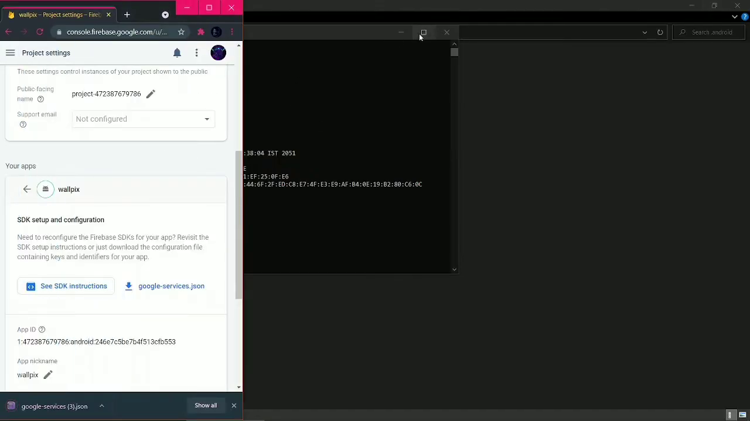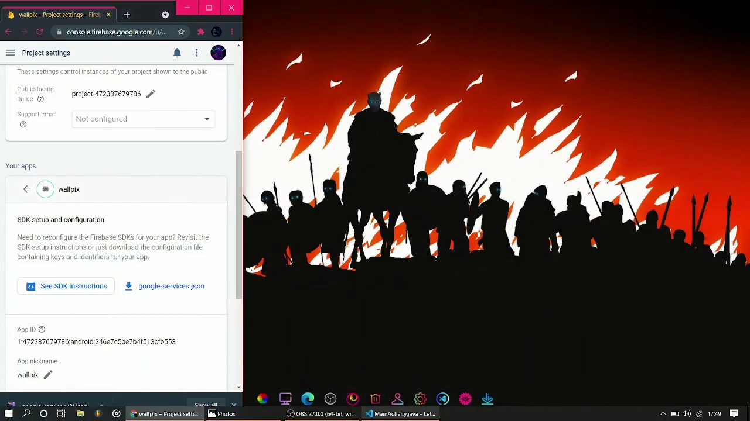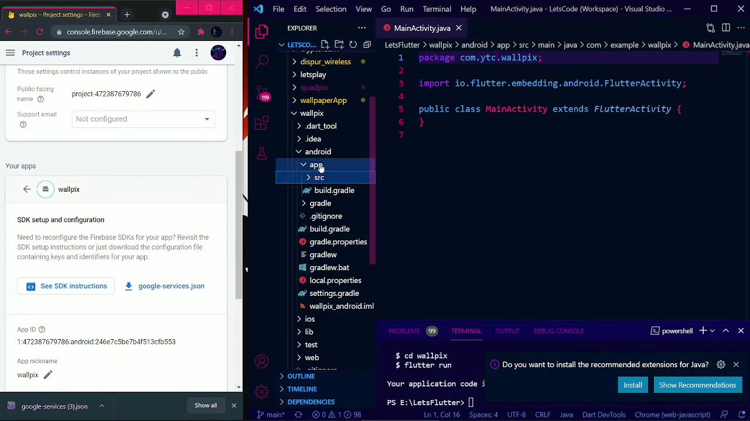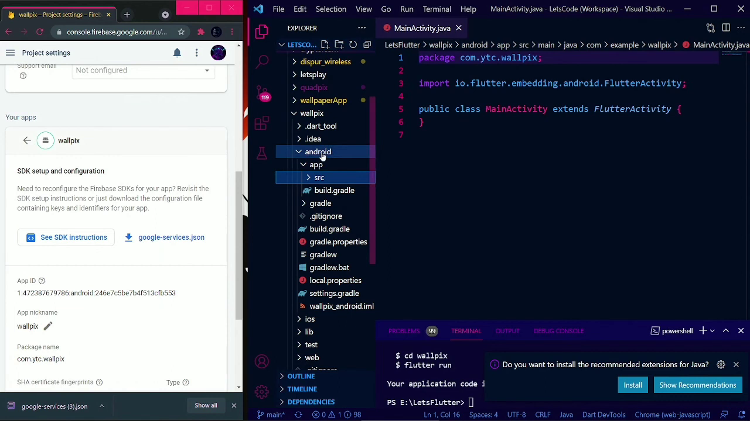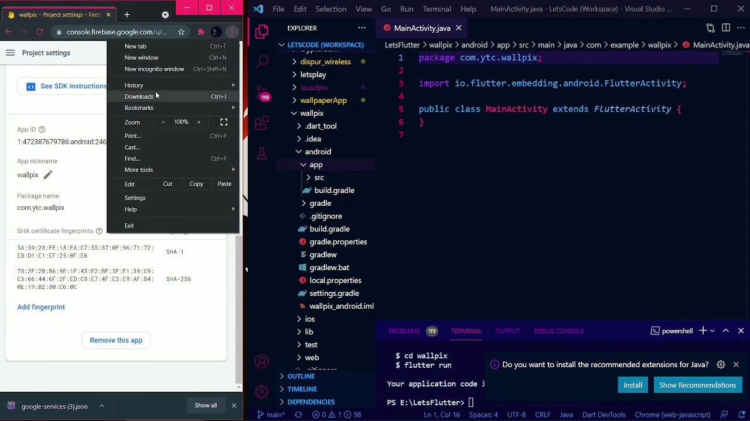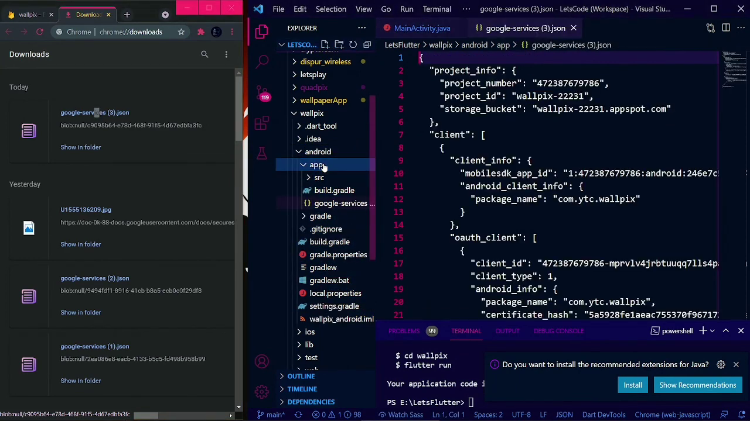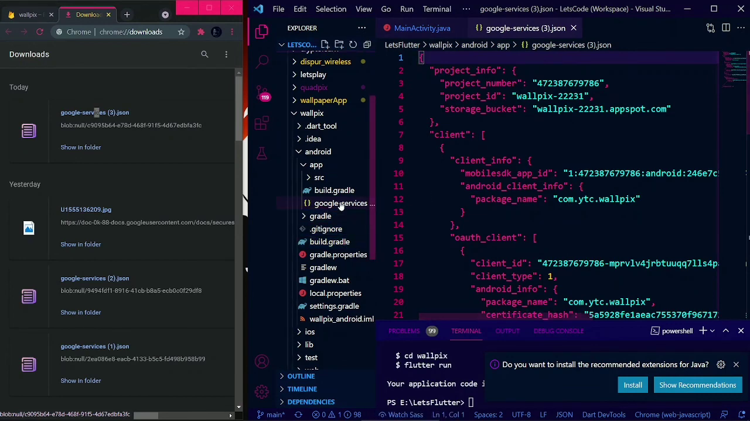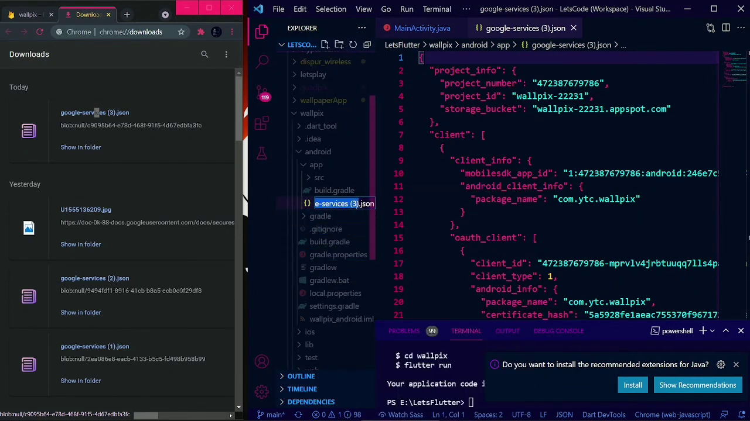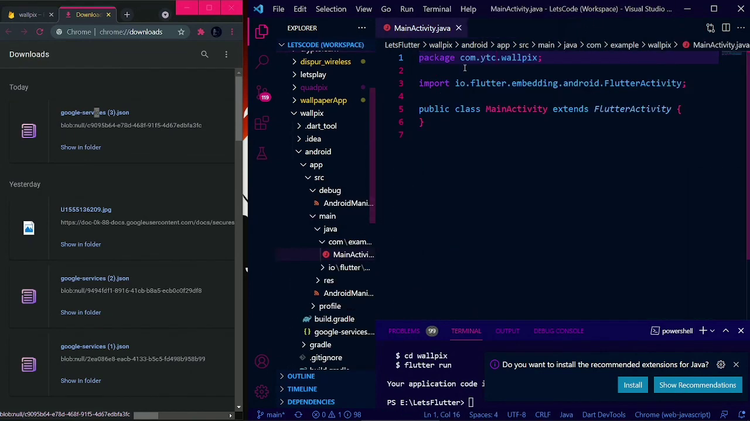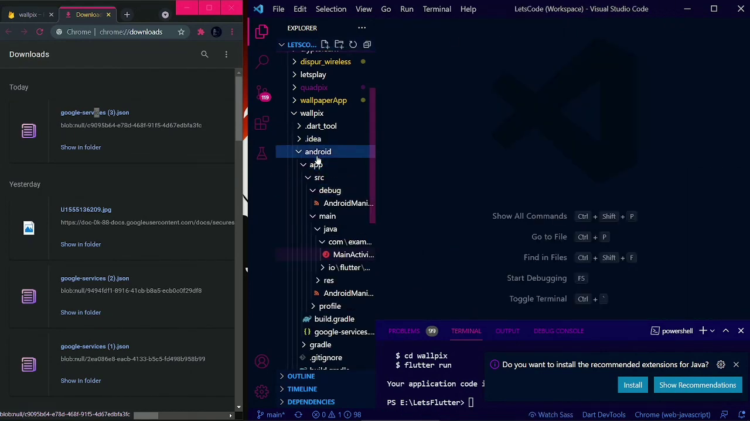and go back to your VS Code and paste this google-services.json in your android and then app folder. There you go. You need to rename it because there is extra text added. So google-services.json. Okay, now we are ready to go.